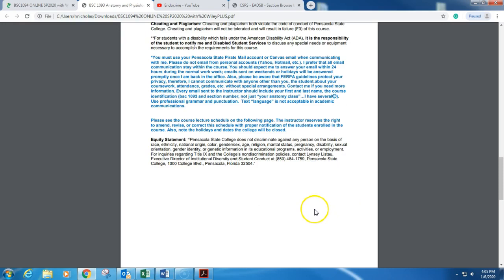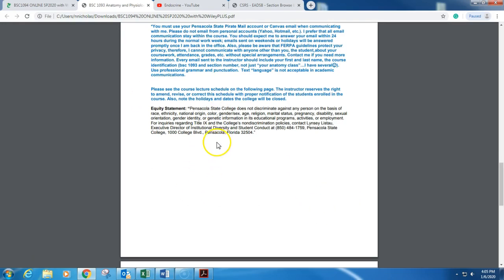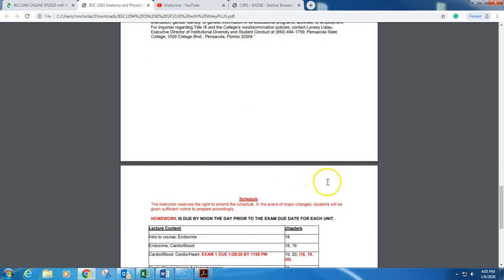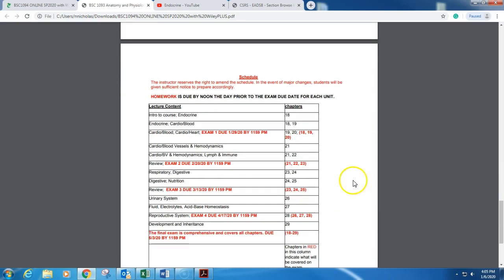All right, so you can read the rest of this, the equity statement. Also, I do have a course schedule, but I reserve the right to amend, revise, or correct the schedule as long as I give you proper notification. And be sure that you observe holidays and college closure dates. So here is the layout for this course.